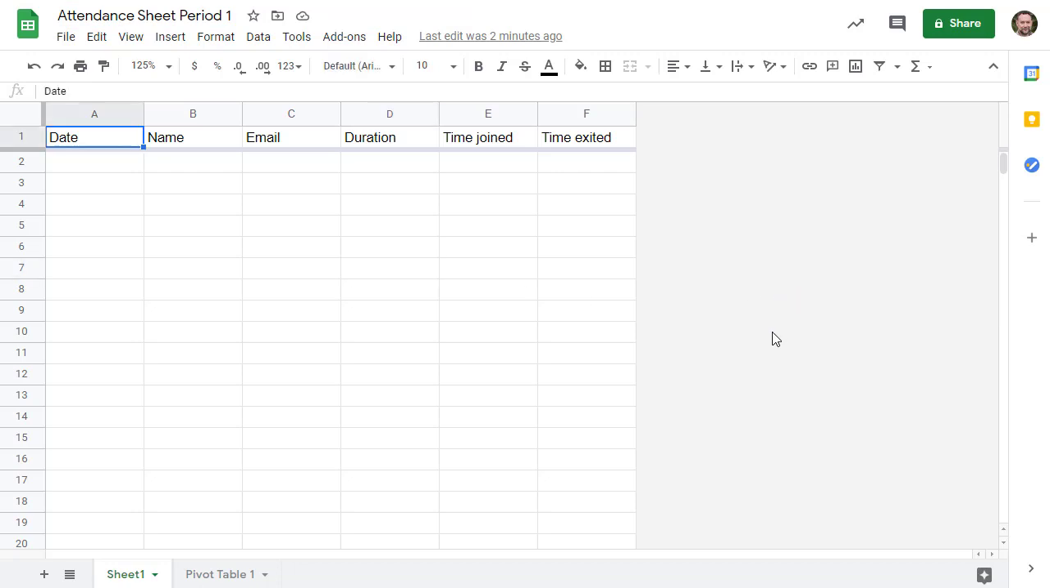And you can use the same sheet for all of your classes, or you may want to make a copy for each class you teach if that makes it easier for you to manage the data. Now let's take a look at the sheet itself.